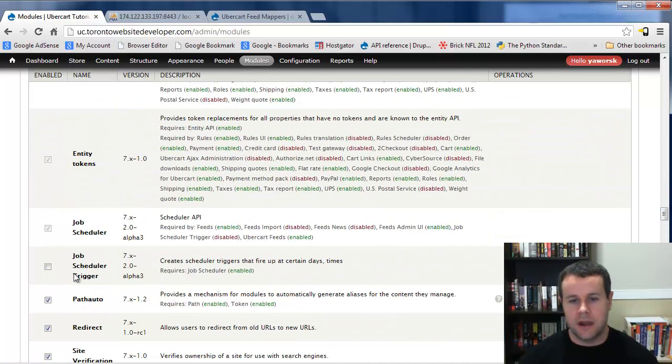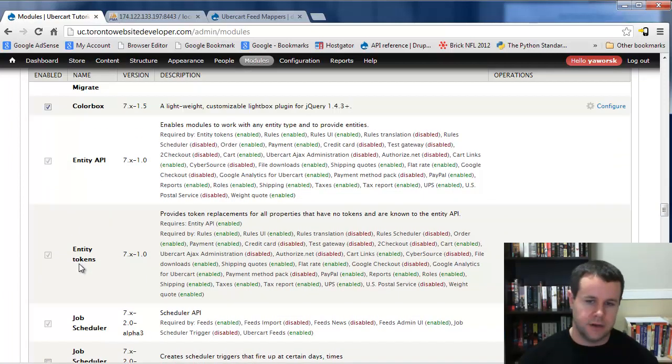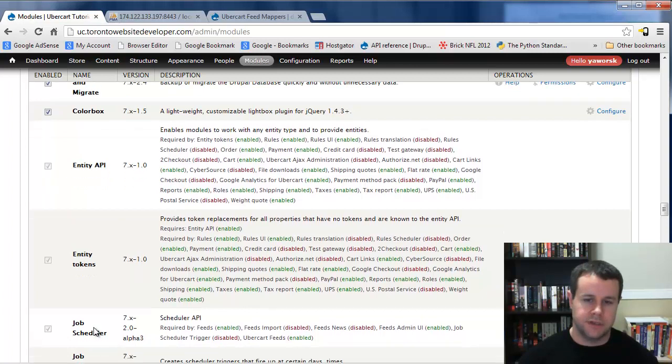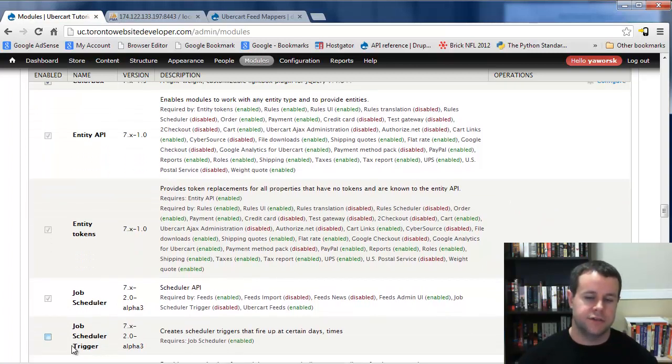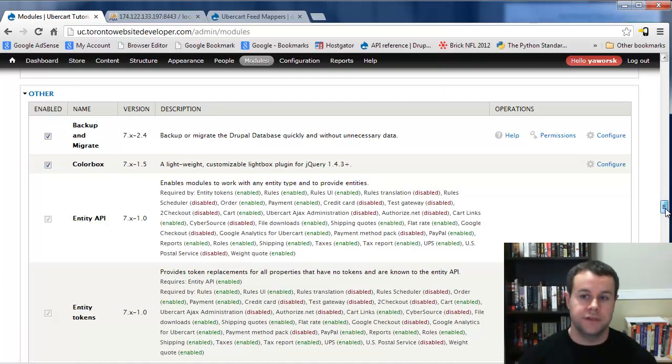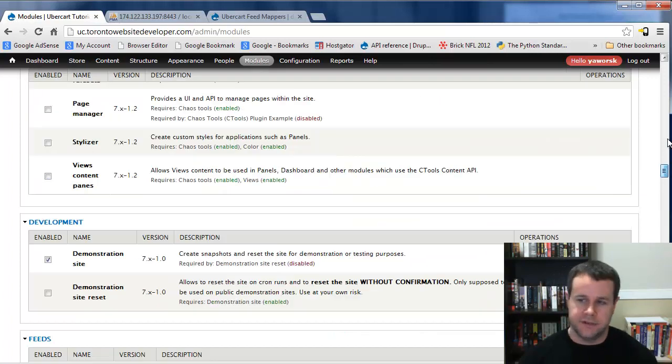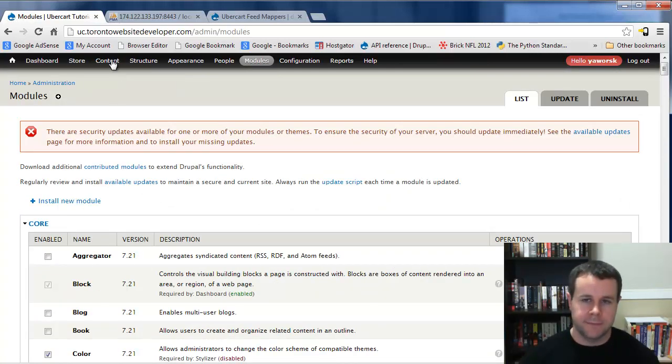Next thing you're going to grab is the job scheduler. Not so much grab as enable, and so you'll see that I've got that enabled. I'm not actually using a trigger. I'm not going to show you how to do that, so you don't need that enabled, but make sure you have job scheduler, otherwise you will not be able to enable the feeds module. So you would go down and save that. I already have, so I'm not going to do that.